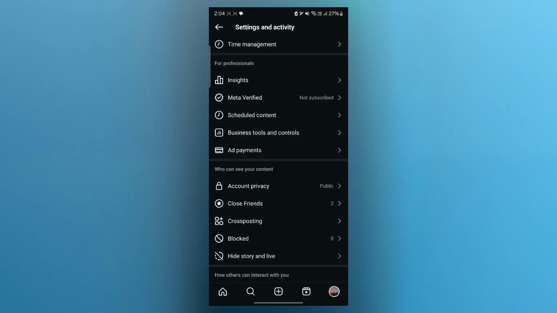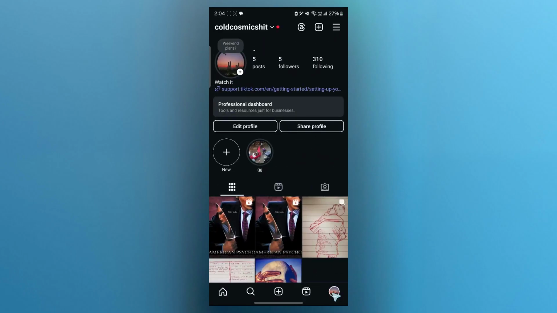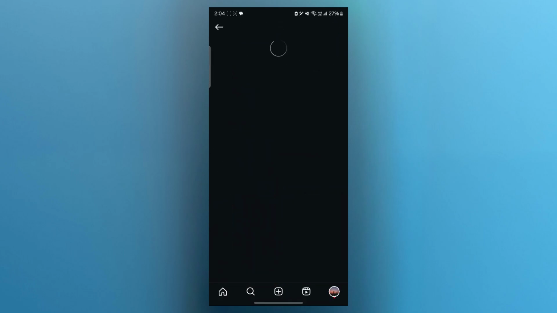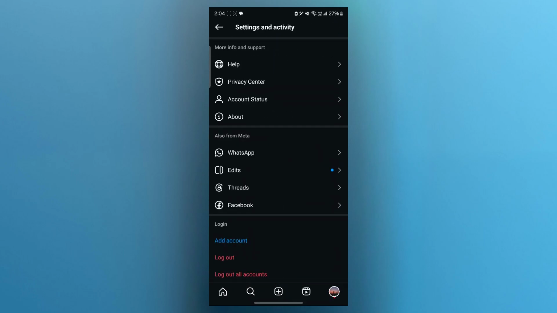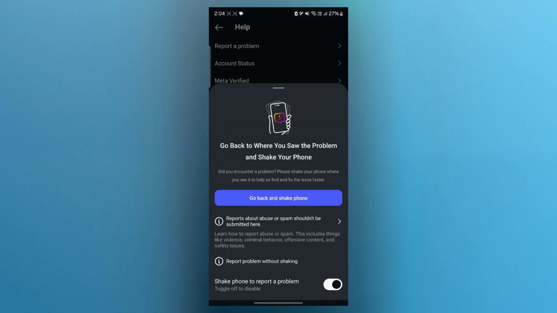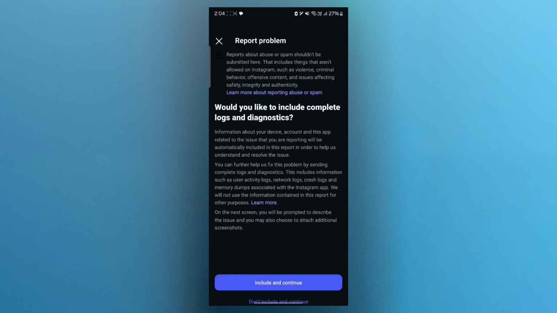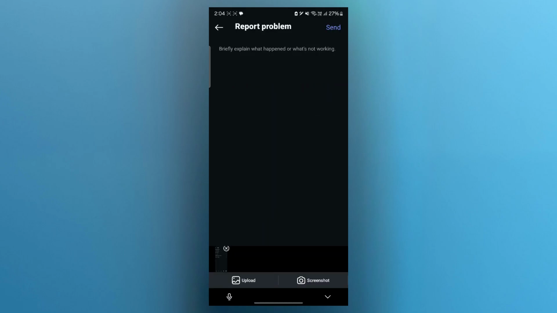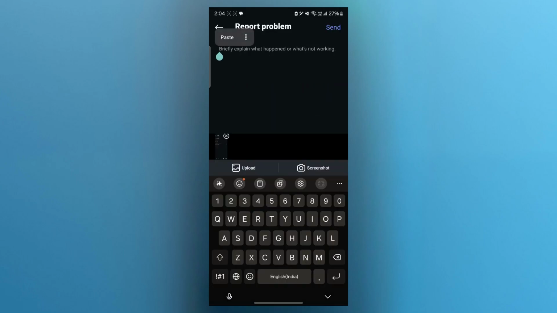Now, if these aren't fixing your problem, what you can do is navigate to your profile, click on three-lined icon at the top right, scroll down at the bottom and click on Help. Now, choose Report a Problem. Now, click on Report Problem without shaking. Now, click on Include and Continue, and here you can briefly explain what problem you're facing and what is not working. And Instagram will surely contact you and fix this problem.